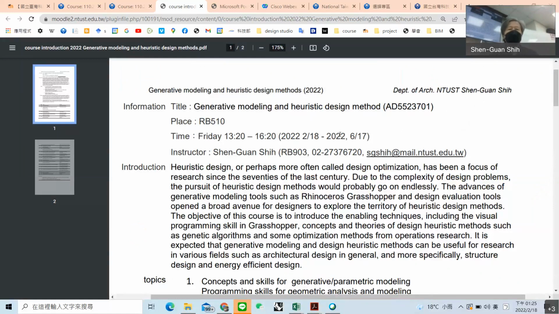Again, this course is called Generative Modeling and Heuristic Design Method, or the official term, Parametric Modeling and Heuristic Design Method. These are two related topics we want to discuss and learn together in this semester. I hope that with this course, we can build up a good learning environment, so all of you, including me, can get better and better into the insight of this topic.